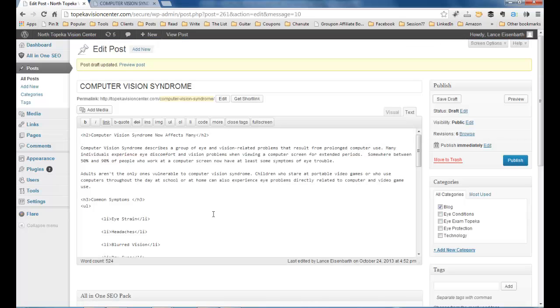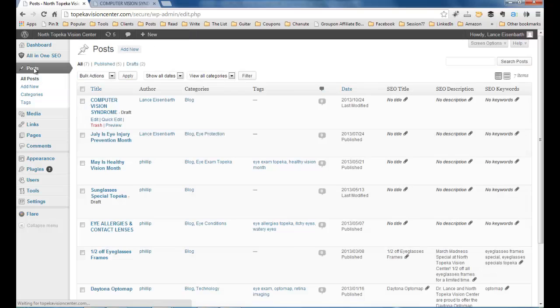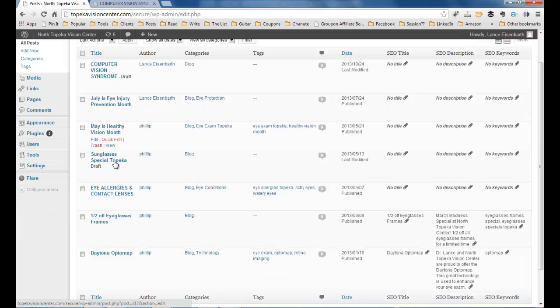Now when I come in, if I want to look at this one again, do I just go to all posts and find the computer vision syndrome, click on that, and then I can be back at this page again? Yep, you go to posts. If you click on posts, it'll bring it all up, and it's the latest one that you did, so it'll be there, and it also says draft by there. So these are ones that have been published. This one's actually a draft from a while back that we were thinking about doing.